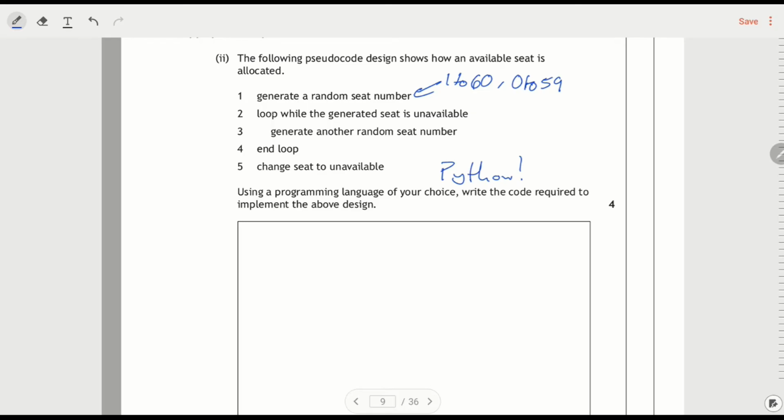Loop while, so this is going to be a while loop, it's not an if. While the generated seat is unavailable, this seemed to be the bit that threw people. Unavailable, well, we know that unavailable is false because that's on the previous page. So while the seat is false, generate another random seat number, that's just the same as line 1, so that's going to be a random number, 0 to 59. And then after the loop, change the seat to unavailable. And again, we know unavailable is false.